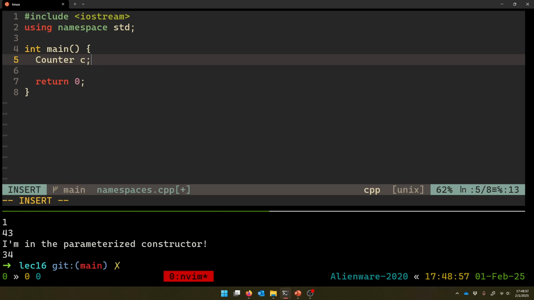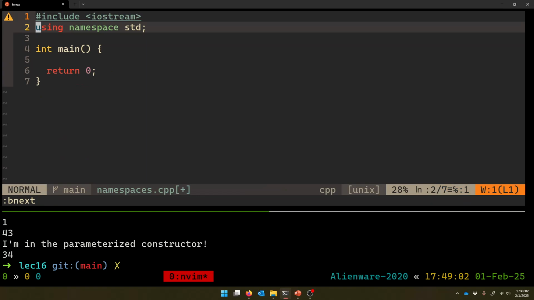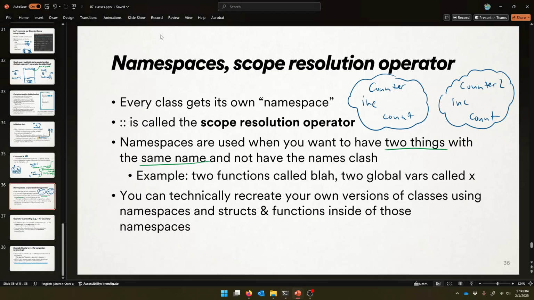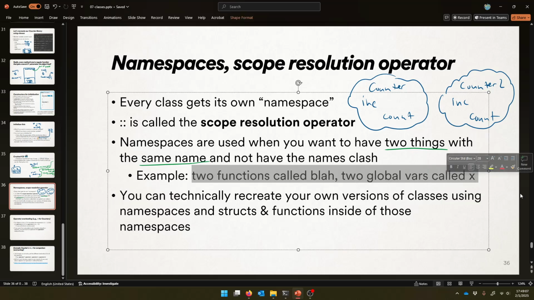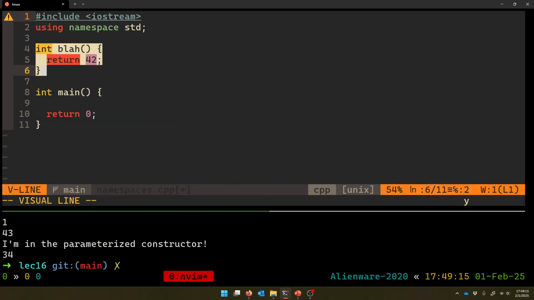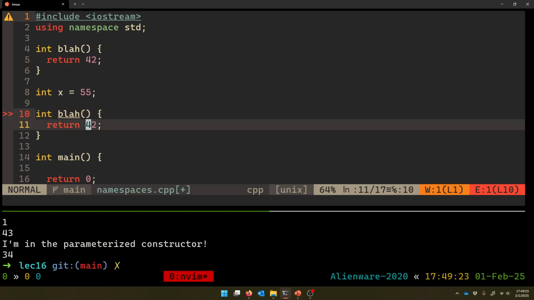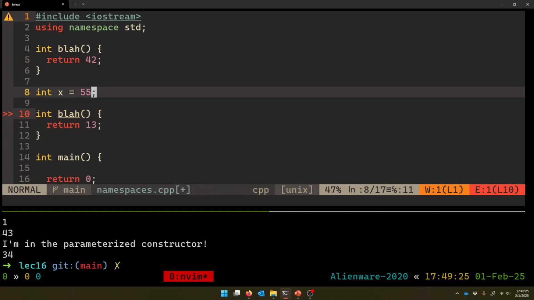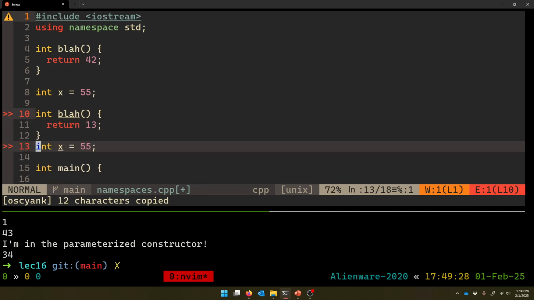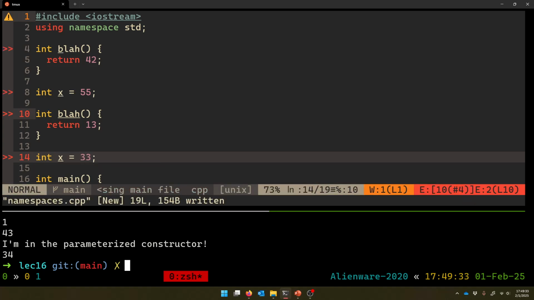So you can just make a namespace with whatever you want in it. Here, let's do the following. Let's make two functions called blah and two global variables called x. It definitely won't work as normal. This is in the default outer namespace. There's one blah function, and then I'll make int x equals 55, a global x variable, and then here's another blah function. Let's have it return 13, and have another global x variable that holds 33.